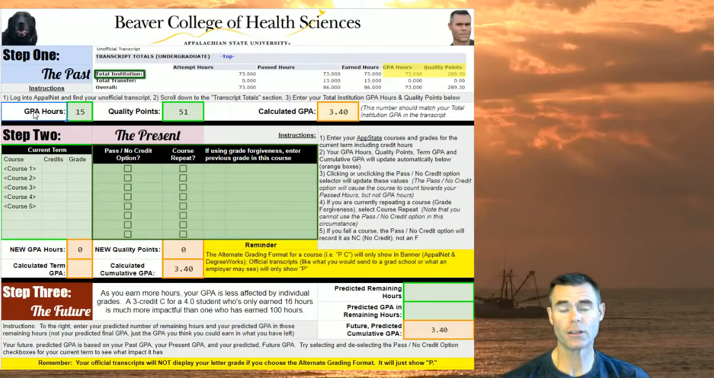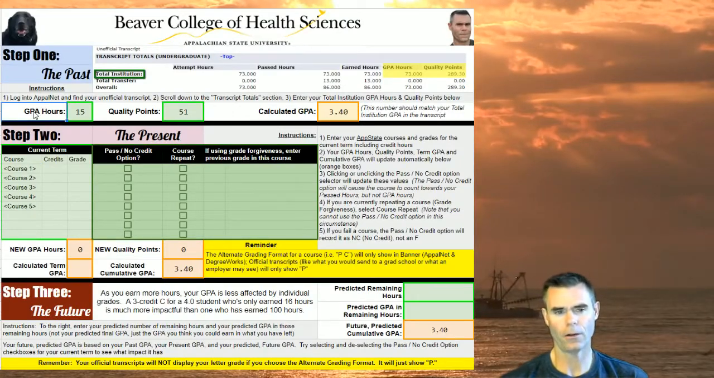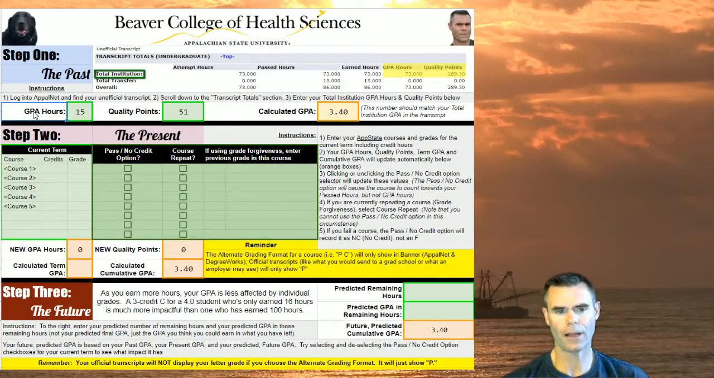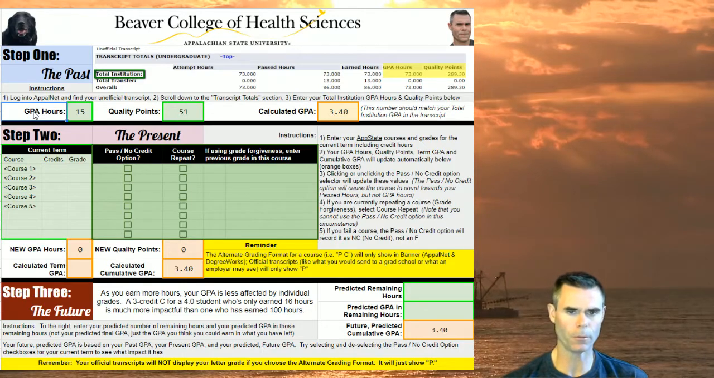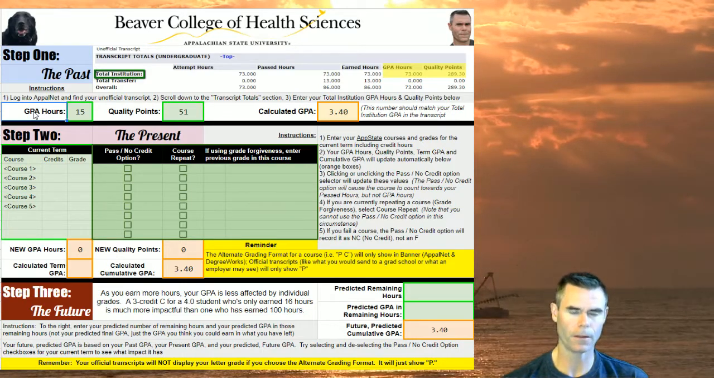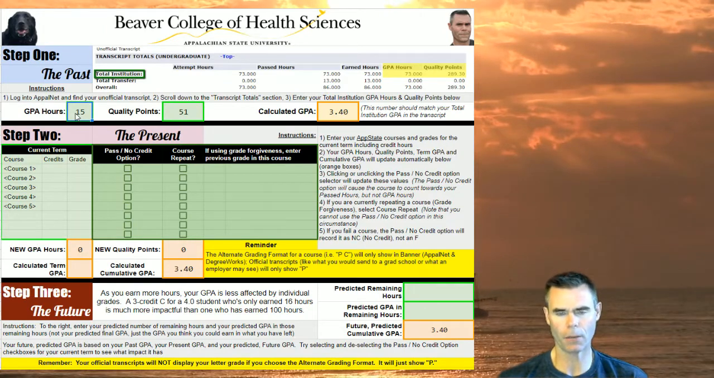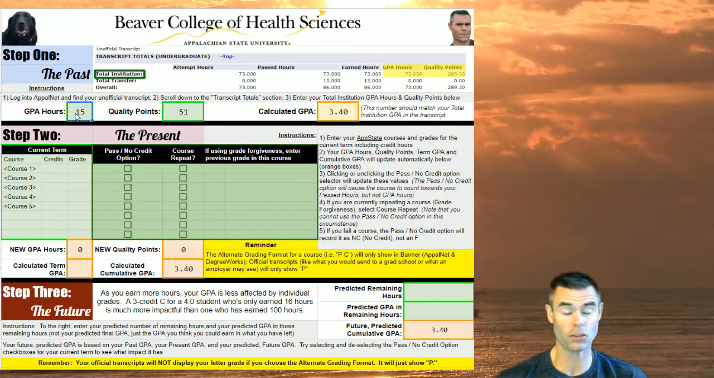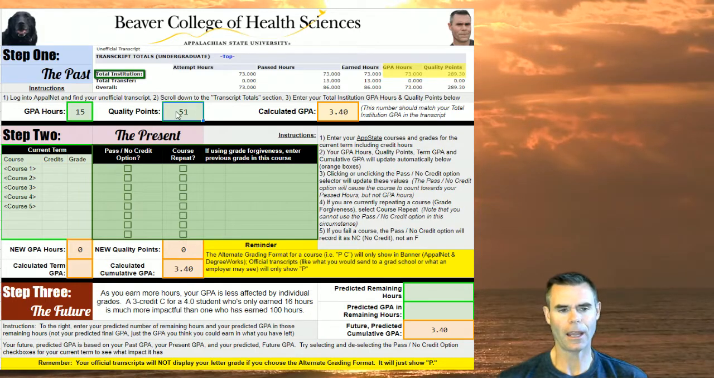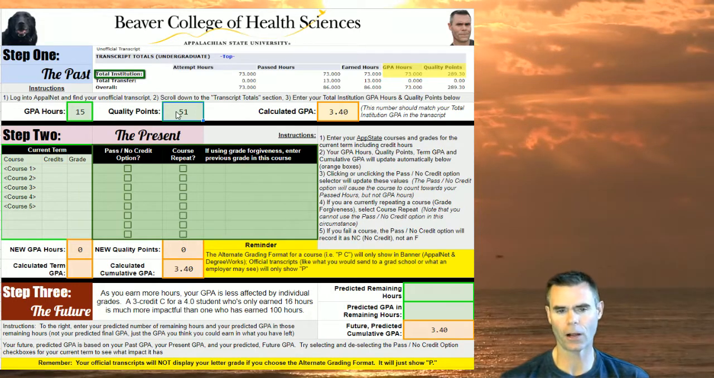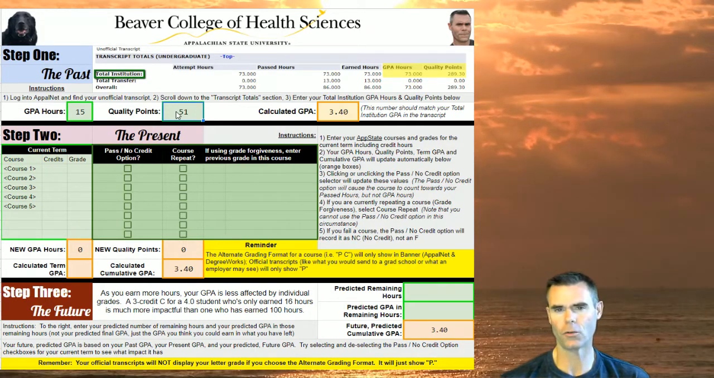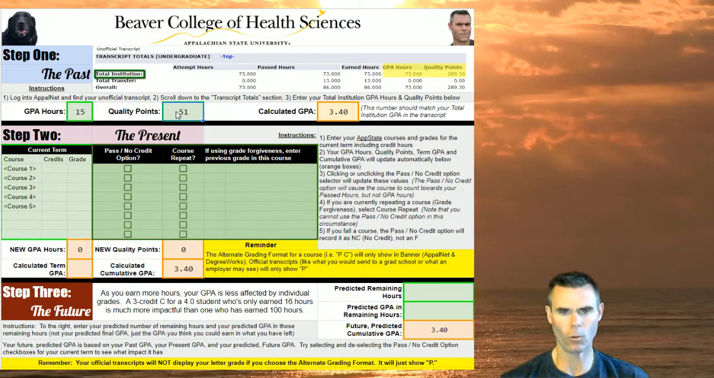All right, let's imagine that you are repeating a class right now. The calculator on here allows you to see what your GPA will be even with that repeat factored in. Let me show you an example. Let's say we have a student that had earned 15 hours coming into this current semester, 15 GPA hours, and they had 51 quality points. So this calculated GPA here would be if a student had 4 A's and 1 D.